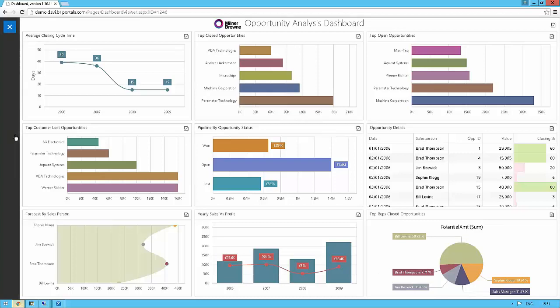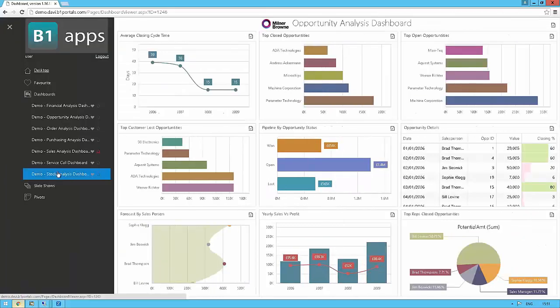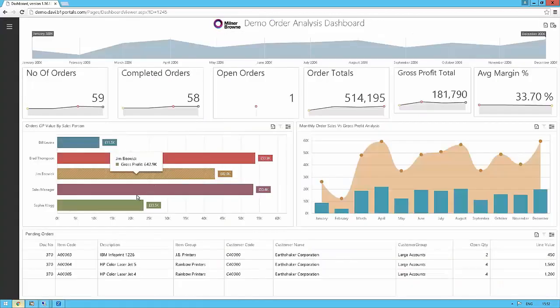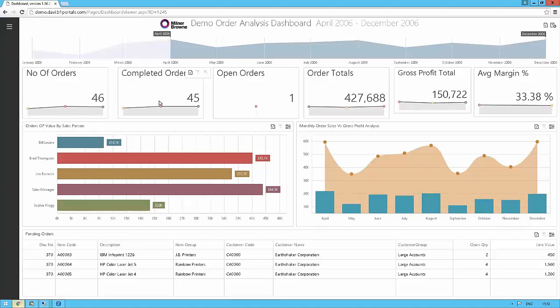For our next dashboard, we have an order analysis dashboard. So again, different elements make up our order analysis. We have our date range slider at the top. This is your interactive date range slider. We're showing number of orders, completed orders, open orders, our totals, our gross profits based on orders, and our average margin percentage. We're showing our gross profit value by our salesperson.